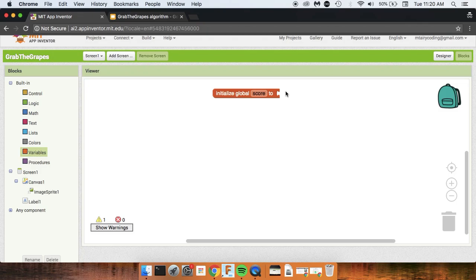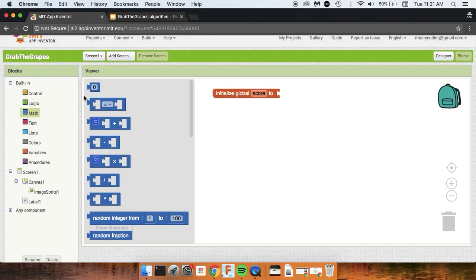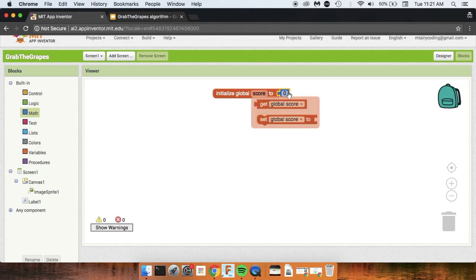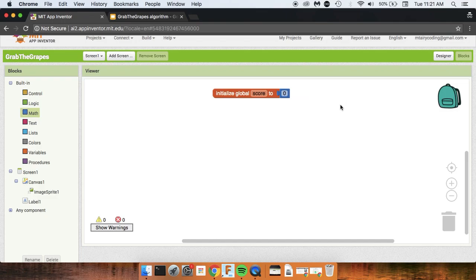We need to tell the computer what the value of score should be. Your score should probably be 0 when the game first starts. To find the 0 block, click Math, then grab the first block you see. Now it says, create a variable named score and set it to 0. That's a good place to start.